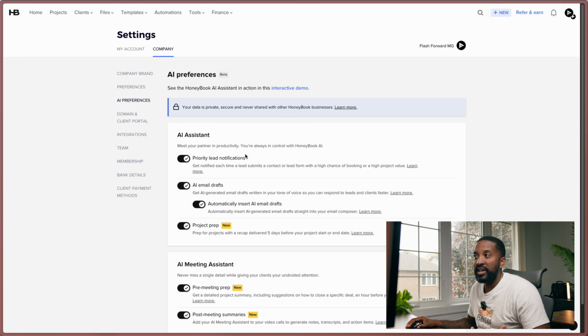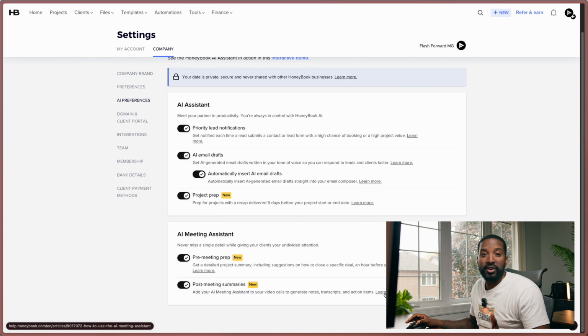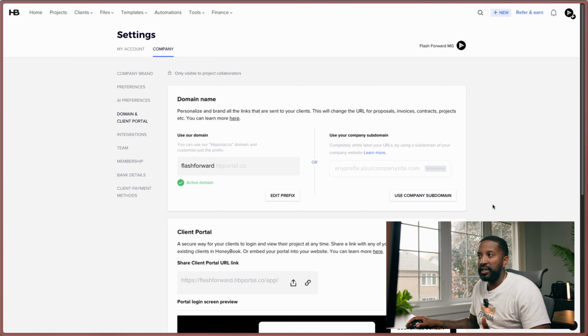But to give you an example, their AI assistant will help you prioritize lead notifications. They'll help you create emails. They'll help you prep projects. They'll help you create meetings. And this is also new: they also give you a post-meeting summary. So basically, it'll generate a transcript of what you guys talked about in your meeting, which I think is amazing. Doesn't look like it's available yet. It might be coming soon, but imagine having a conversation with your clients. Everything is transcribed for you and then summarized so that you know exactly what you spoke about on that call. Fantastic.